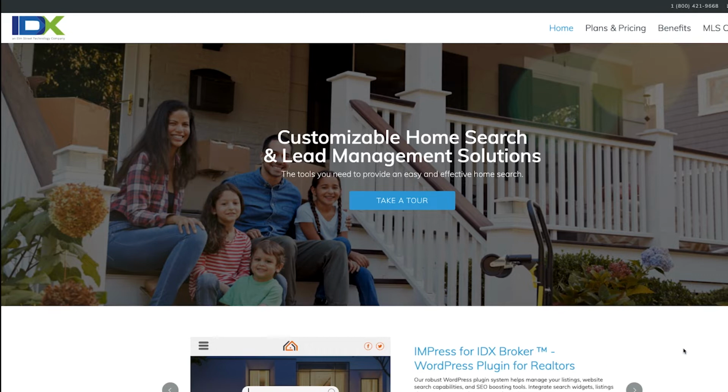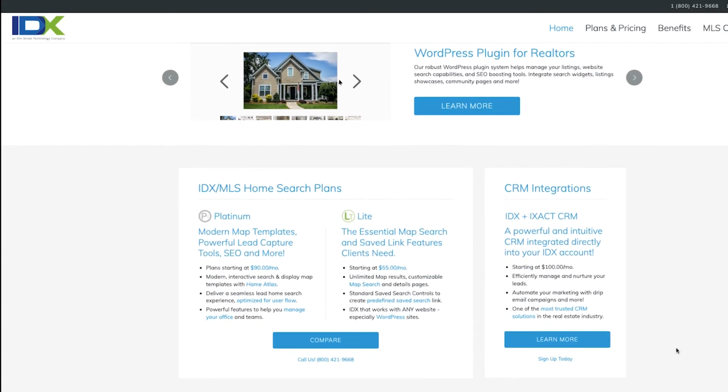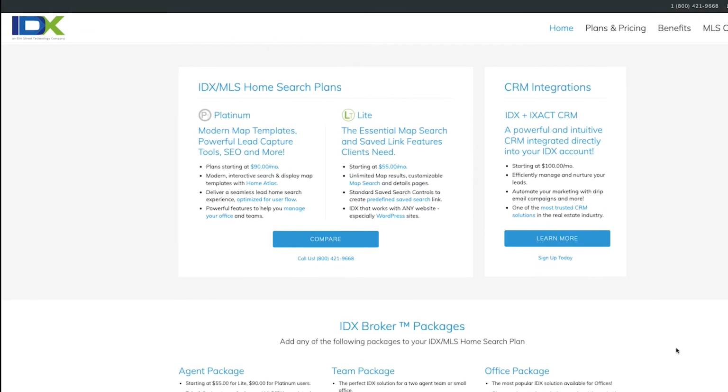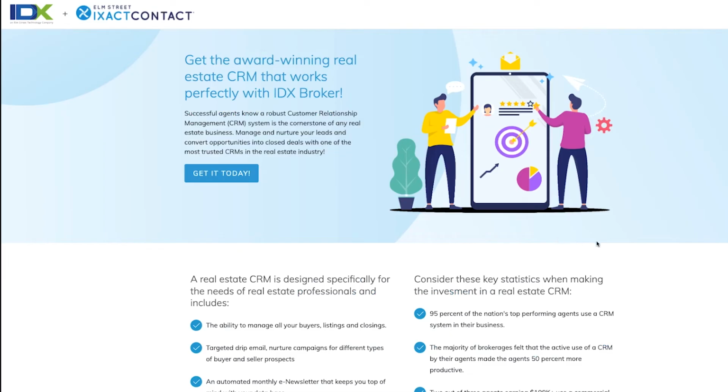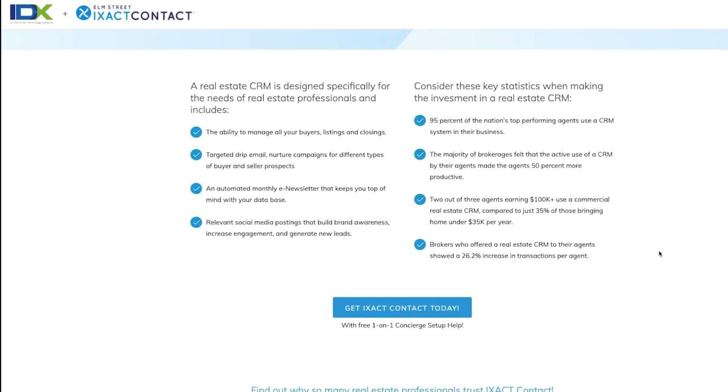Excited to announce the integration between IDX Broker and IXACT CRM together within one plugin. To find out more about the integration between IDX and IXACT CRM, go to our main website, idxbroker.com, scroll down to the middle of the screen, and you'll see CRM integration. Click on Learn More to go over all of our product details between IDX and IXACT CRM.